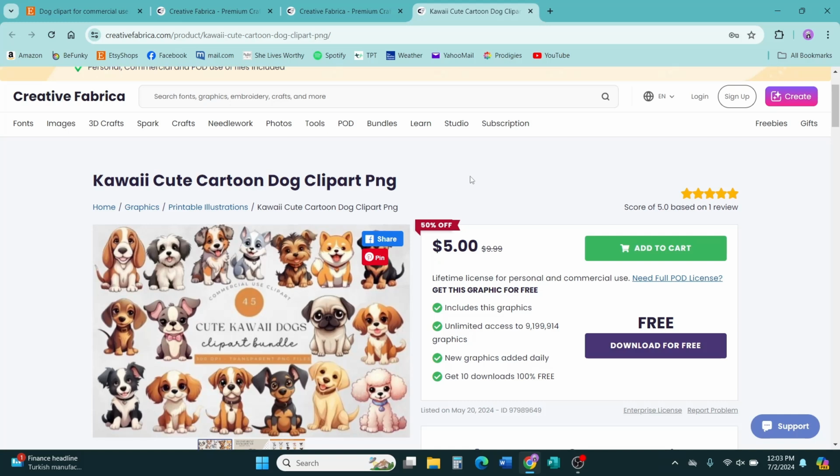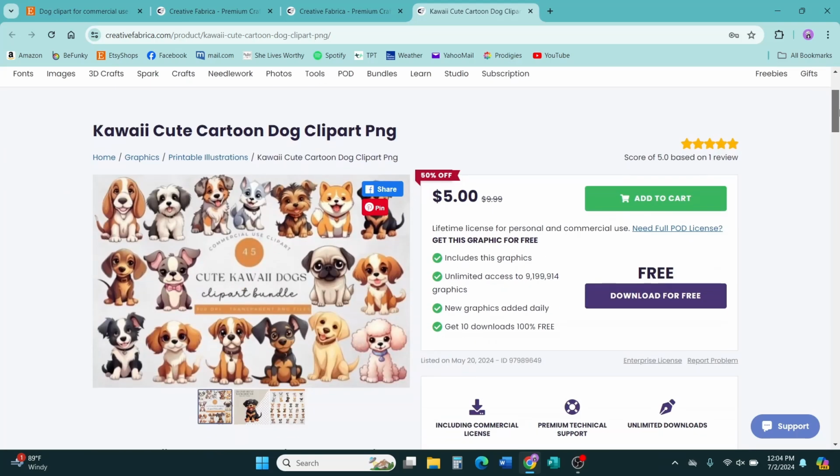With the subscription, if I downloaded this, I can only use it for commercial uses as long as I have a current subscription. So if I ever let my Creative Fabrica subscription run out, I can no longer create new items with this clip art. So that's just something to keep in mind.